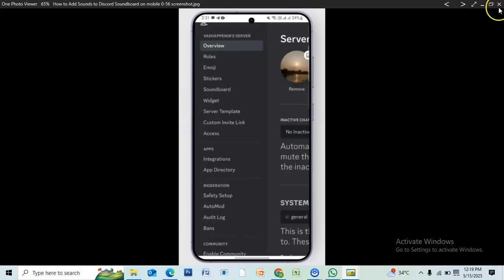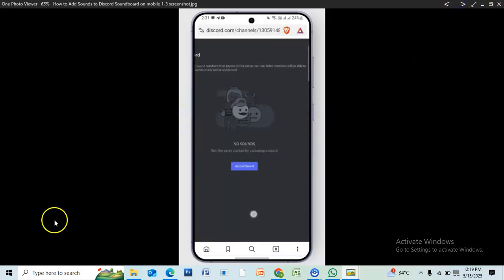From here select soundboard, and now tap on upload sound and select the file from your phone storage. Give it a catchy name, add an emoji if you want, and save.